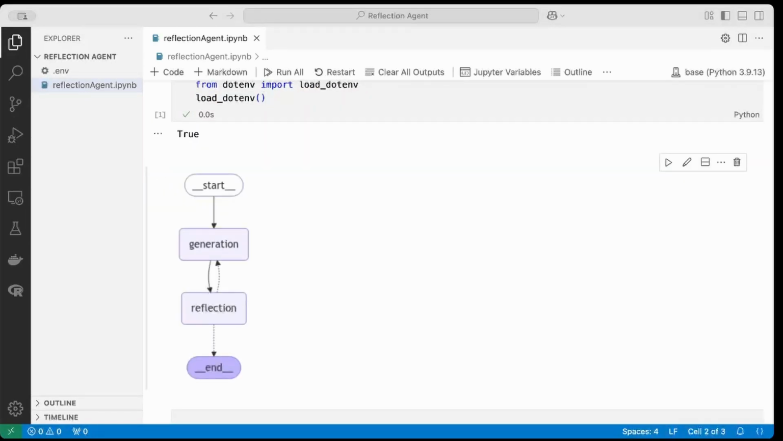Before moving ahead, I would like to give an idea about what exactly we are going to perform in this exercise. We will start with an article, and the generation node is going to use an AI model to generate a concise summary. And then the reflection node is going to evaluate the summary based on specific parameters to ensure its meaningfulness and effectiveness. Now let's see what parameters we are going to use for evaluation of the summary.